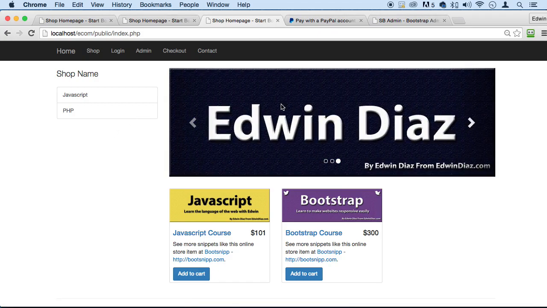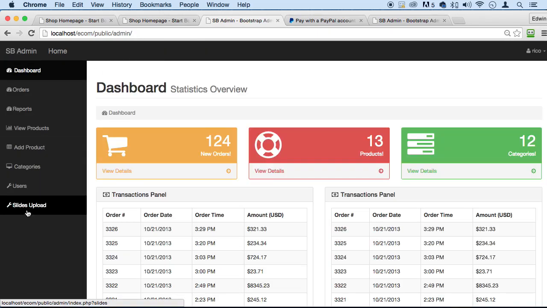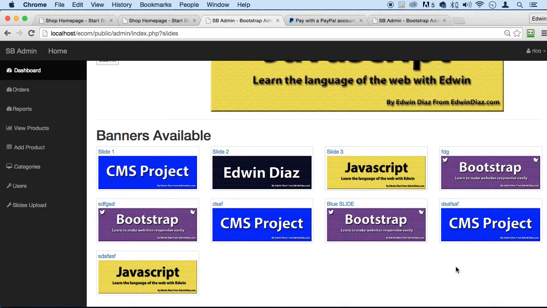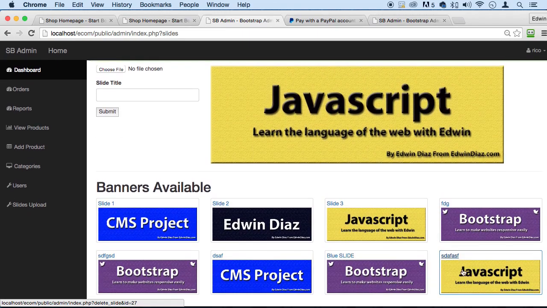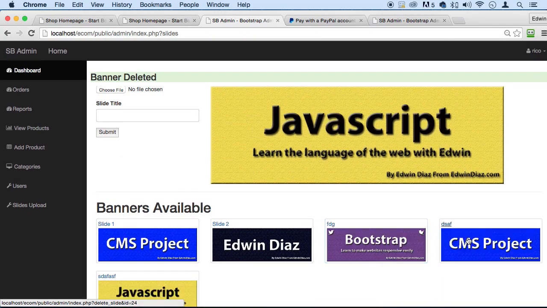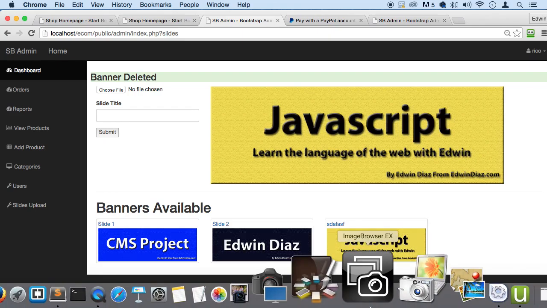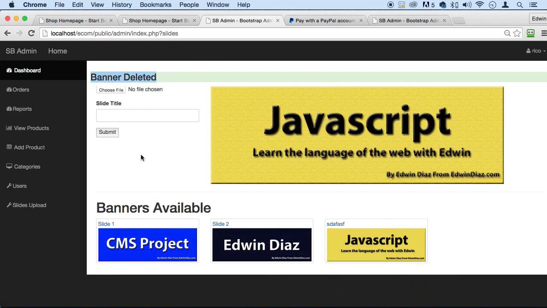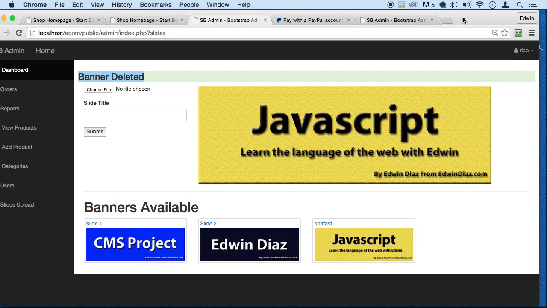But one of the best features is that we can limit how many slides it can actually loop through. That's a feature that we add, so this is going to be pretty cool. Another cool feature is that we can delete them when we click on it, as you can see right here, and we get a nice message there. So this is going to be a system that is pretty flexible.